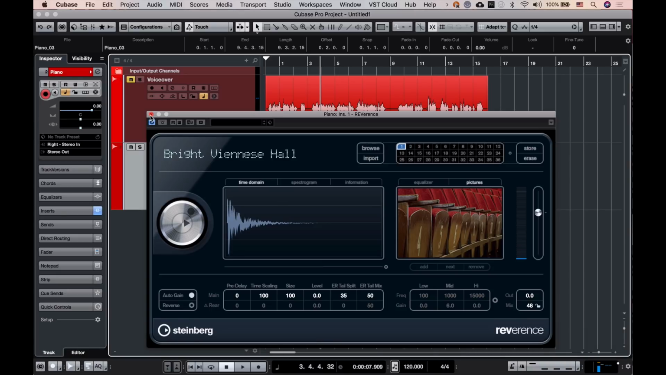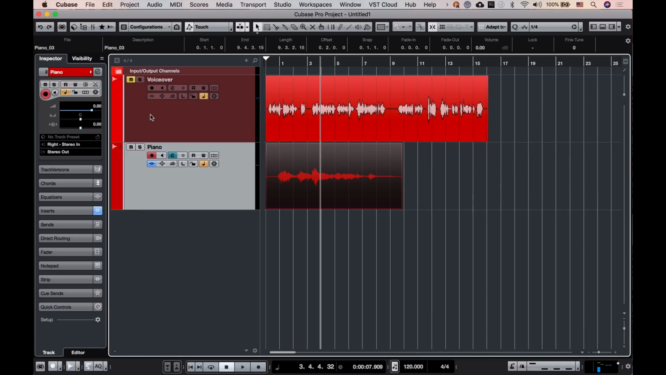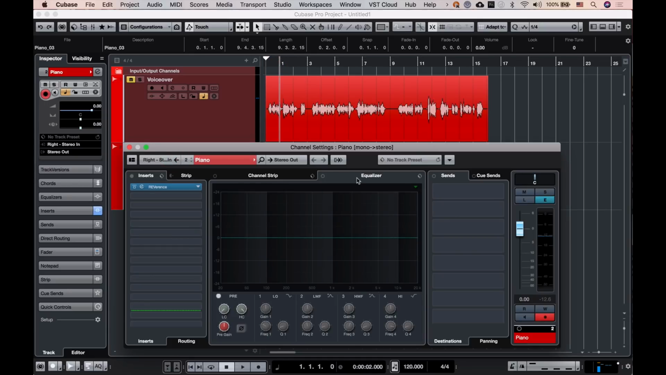So it becomes much more realistic like this. Before it was really dry, and I did that on purpose. I removed all the reverb from the sound so that I can add it later on. Now, of course, what else can we do? We can add some EQ to the sound. Let me show you.